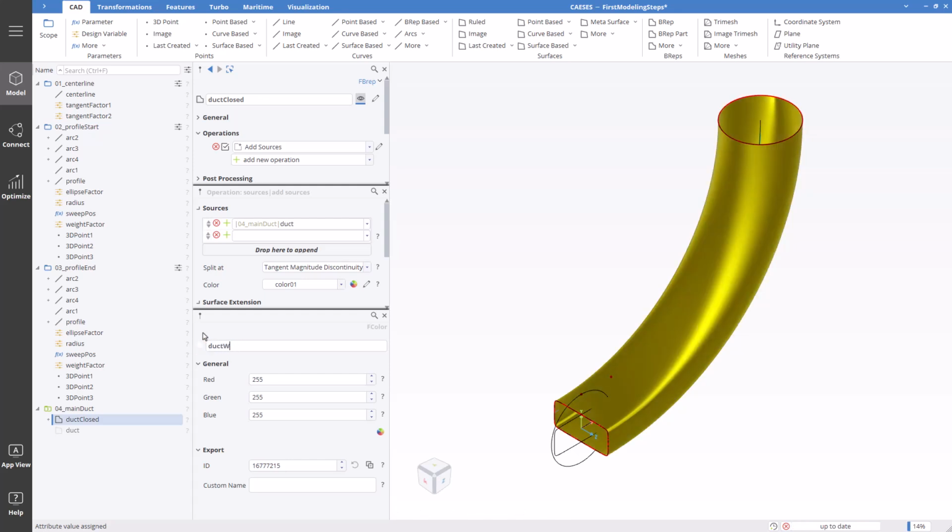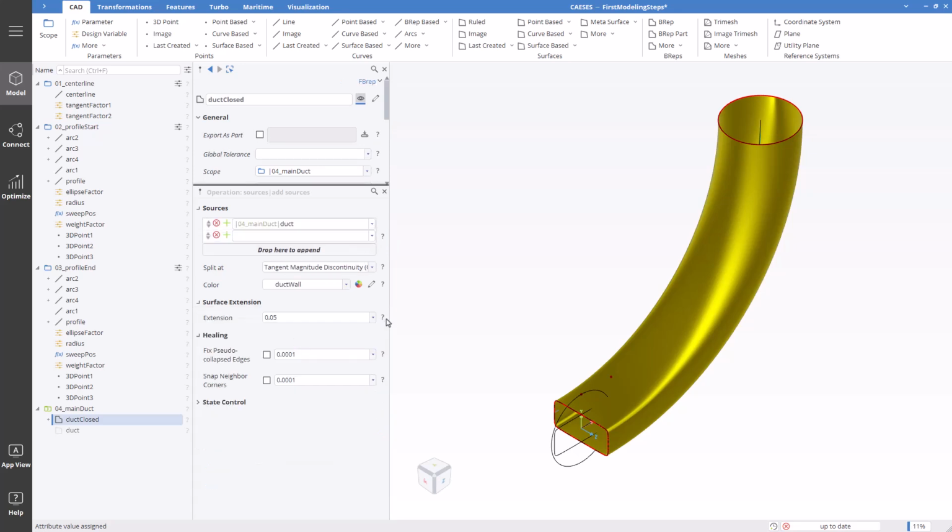Now we can rename the color to Duct Wall, which will be the name through which we can reference this part of the imported geometry inside an external tool like a mesh generator for assigning different mesh settings or boundary conditions.